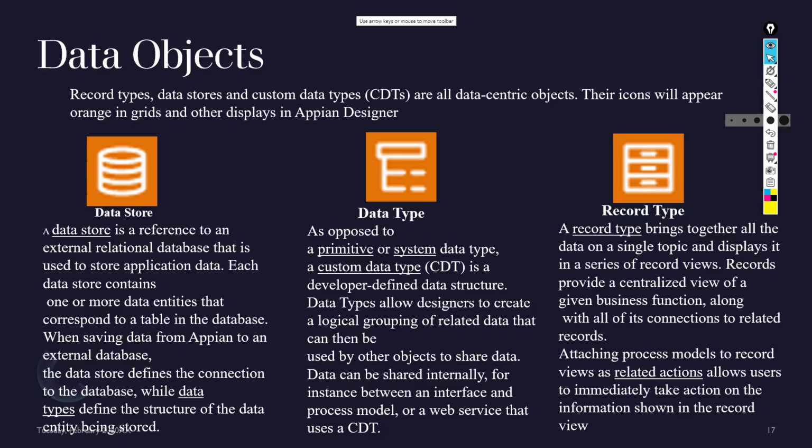Now the modern approach is to use a record type for handling all the data, right? We can directly use a record type, so there is no use creating a data store and data types anymore. I don't know why they removed data types, but we can create the same thing as data types with the record type. That's what I'm going to show you.